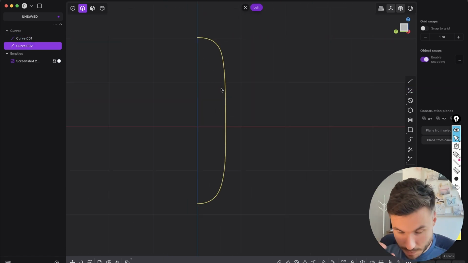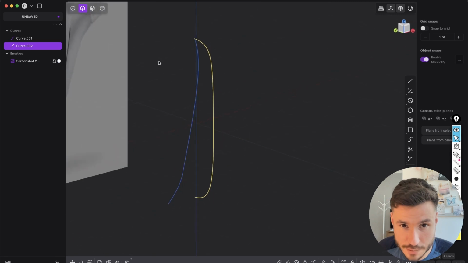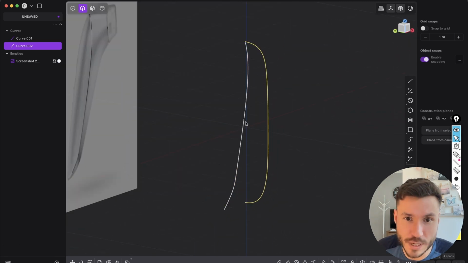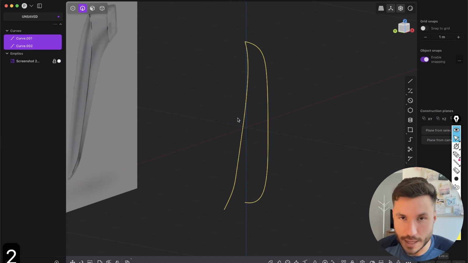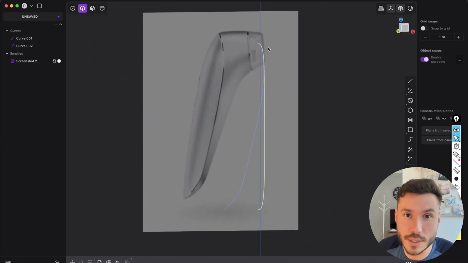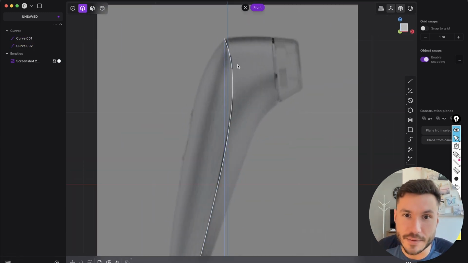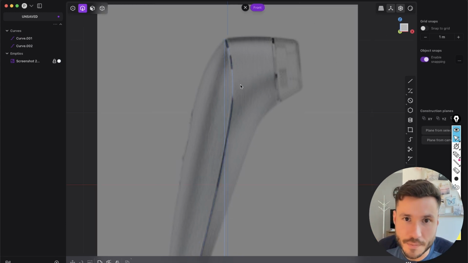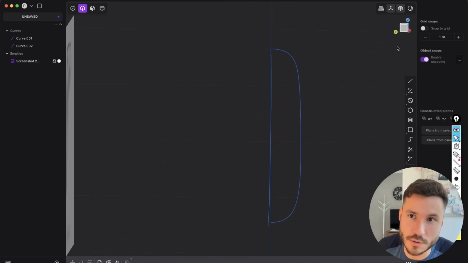And I will explain to you in a second why we are doing this. And now it looks really weird, right? But we will project those curves onto each other in a second. But before we do that, we have to find out how thick our product is here. Okay? And we could guess, right?